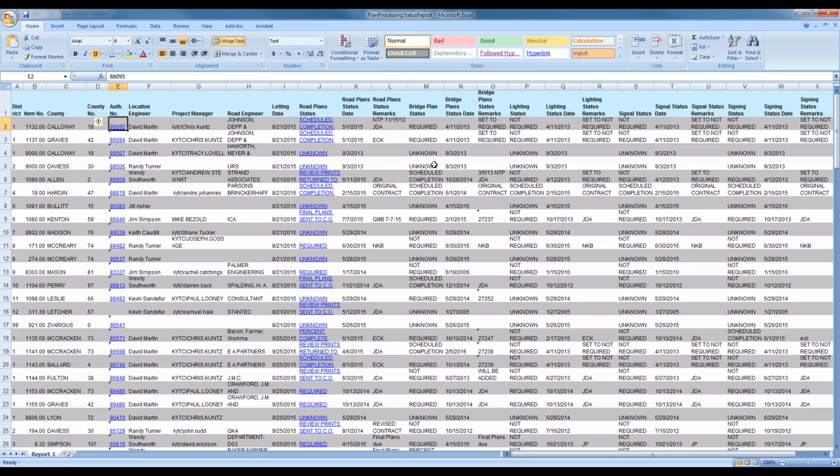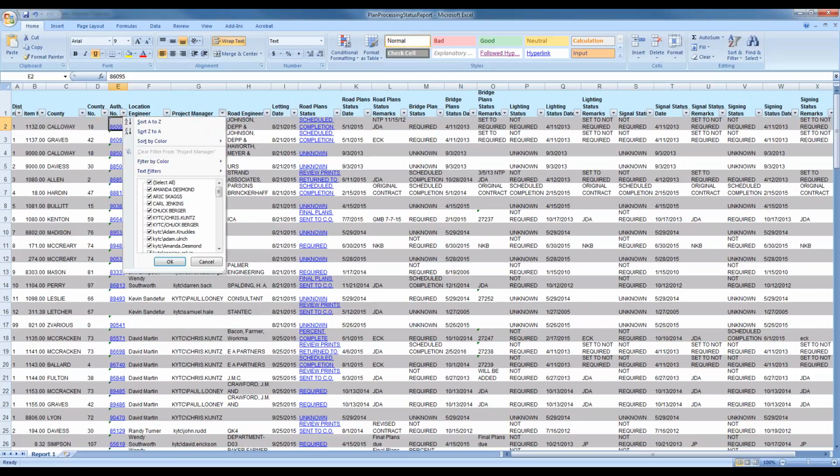These reports are all set up for filtering and sorting. Let me click on filter. I can then filter on any of these column headings. For example, let's take a look at the project manager. You'll notice when I bring up the filter box, it will list all the different project managers that are in this report. You'll notice there's several different formats.